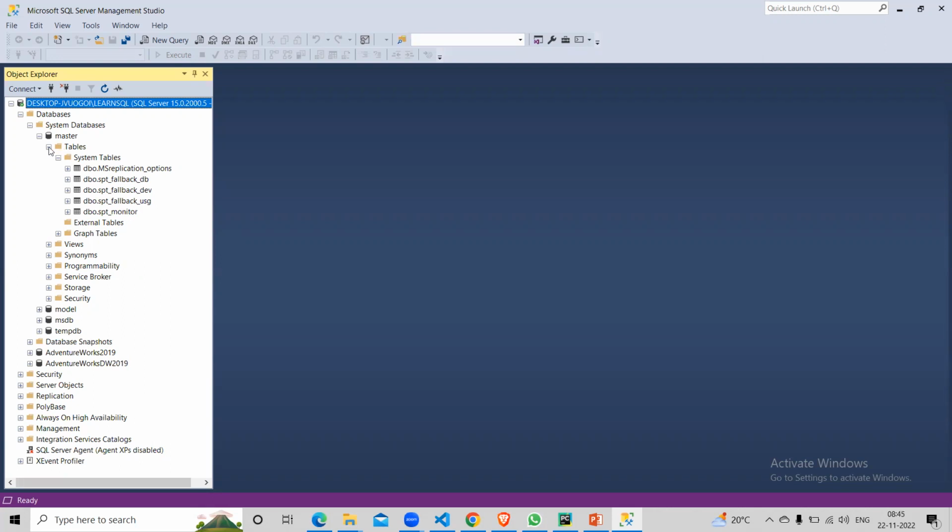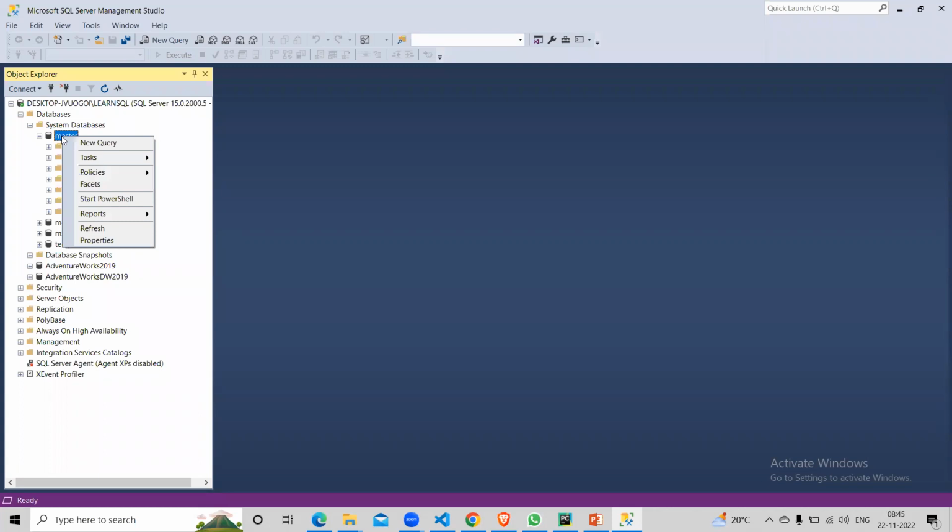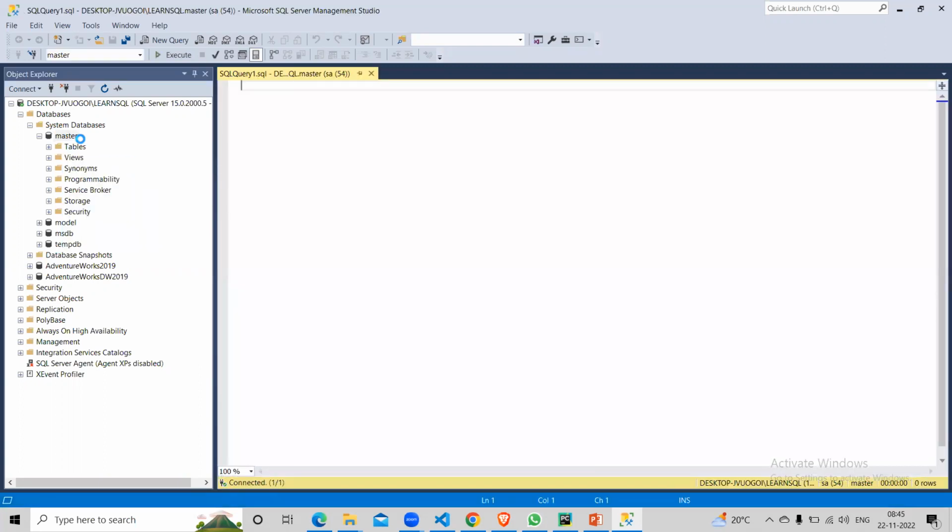Now I want to use this database. I'll right click, new query. I want to fire a query on this database. When I click on it, you see a query editor has come up. And you can see here this is enabled, and you can see master here. That means whatever I do here will go to the master database. And now you can see all these databases here.